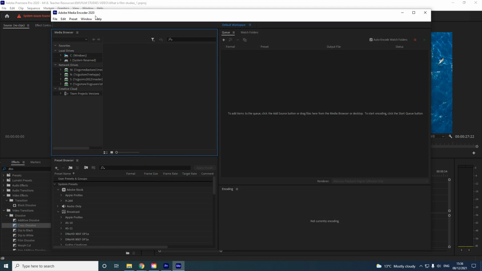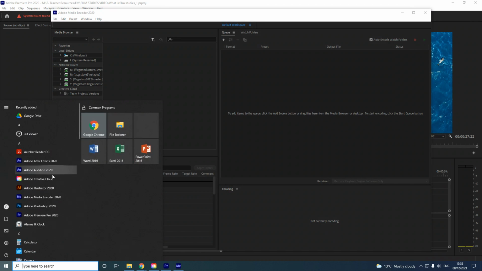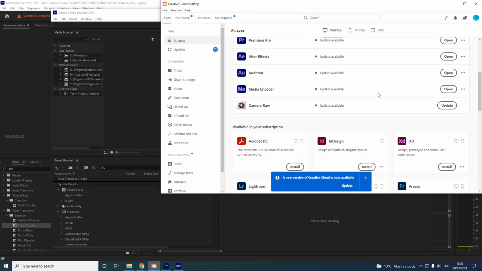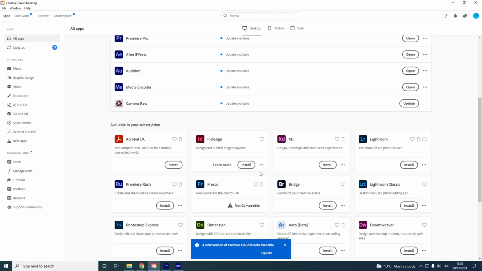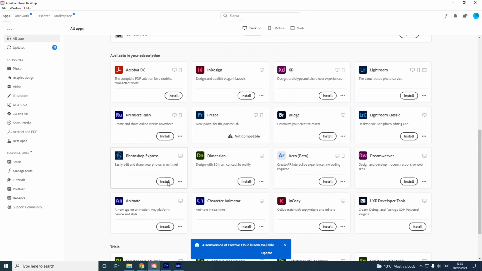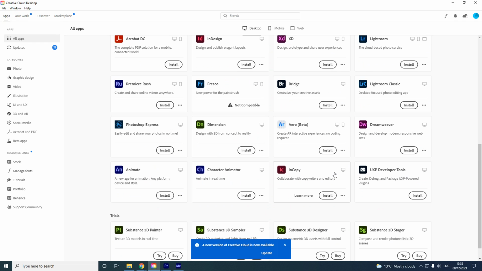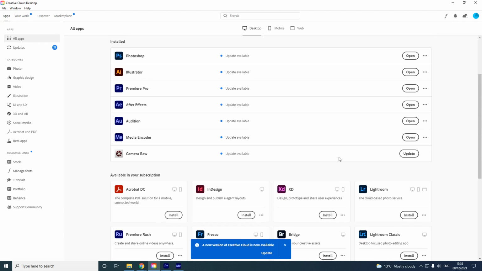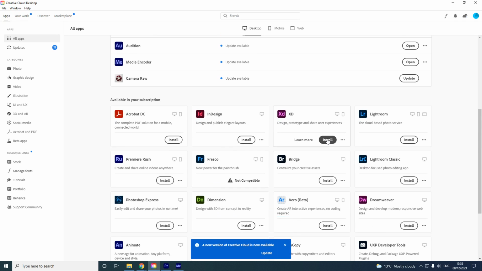Now, to get Media Encoder, you will need to go to your start menu and open up Creative Cloud. I've already downloaded Media Encoder, so I could open it straight away. But if you go into Adobe Creative Cloud, you will find all of the programs that you have installed and all of the programs that you could potentially install. So all you need to do, and you can do this on the school computers, is install Media Encoder. You just click on it and it will start installing.